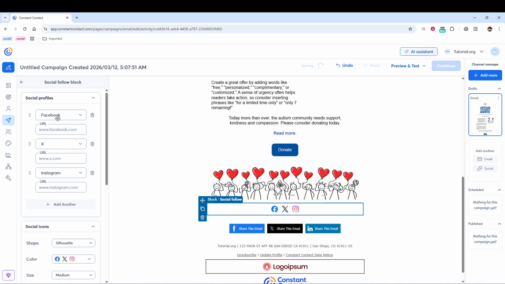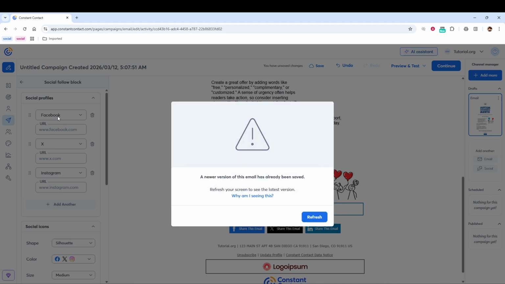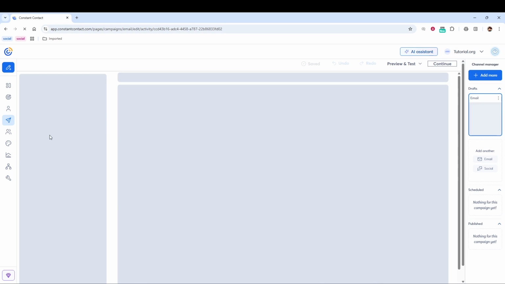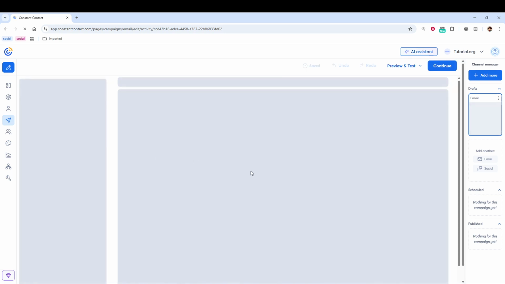Next, you will toggle on the social networks you want to include. Turn on the ones that match the platforms you actively use, such as Facebook or Instagram. If you do not plan to maintain a certain network, it is better to leave it turned off, so subscribers do not land on an inactive page.